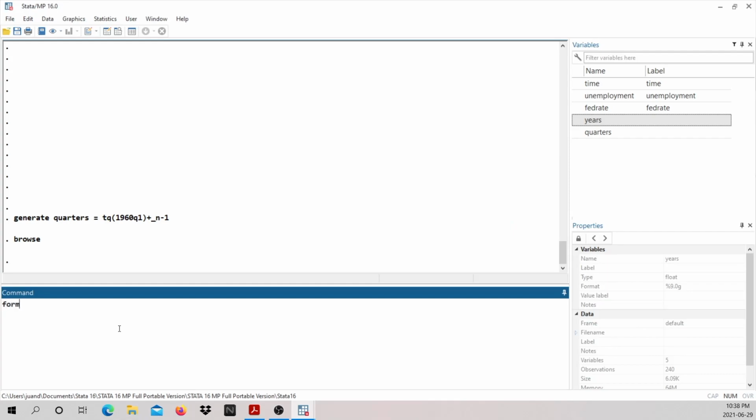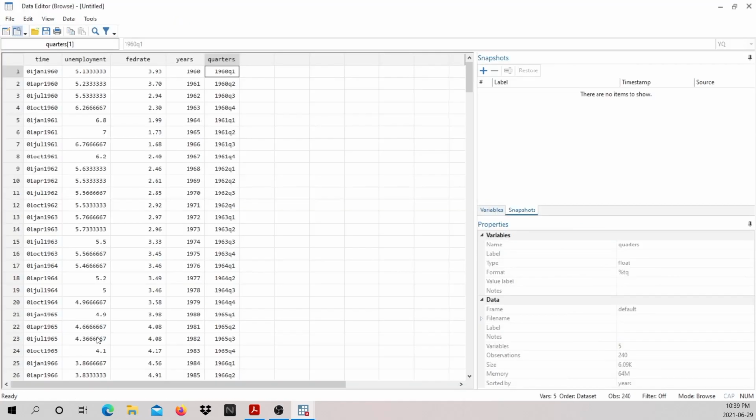So I'm going to type format. Then you need to type the percentage. In this case, we're working with quarterly data, so it's TQ. And then I have to say, okay, you want to give a quarterly format to which variable? And the variable that we had generated was called quarters. So I'm going to type quarters now. And now we have given our variable quarters the quarterly format. So I'm going to type browse now, and I'm going to show you how STATA gave that format to the variable. So that's great.